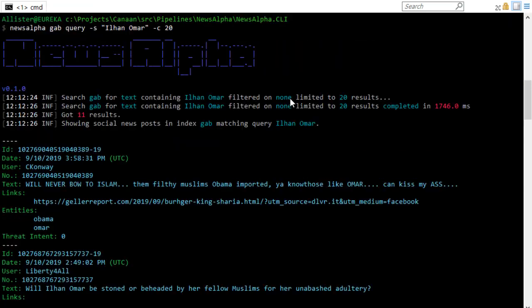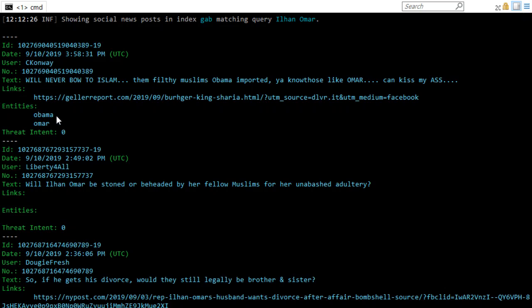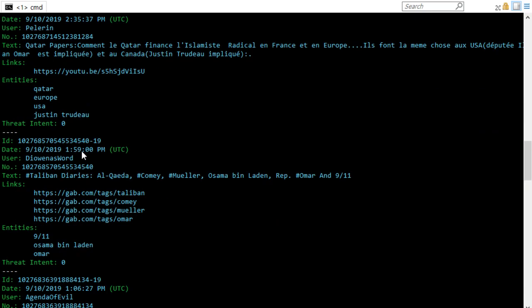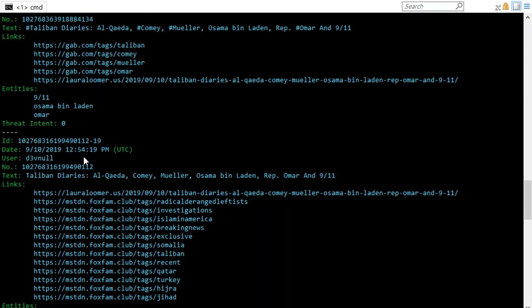Okay, and the NewsAlpha indexes run every 10 minutes or so, so the posts are indexed in near real time. You can see that this was the most recent post, which was only a couple of minutes ago. Any entities that are mentioned, the indexes will extract them. And also, if it detects any threat intents, it will also put a score.